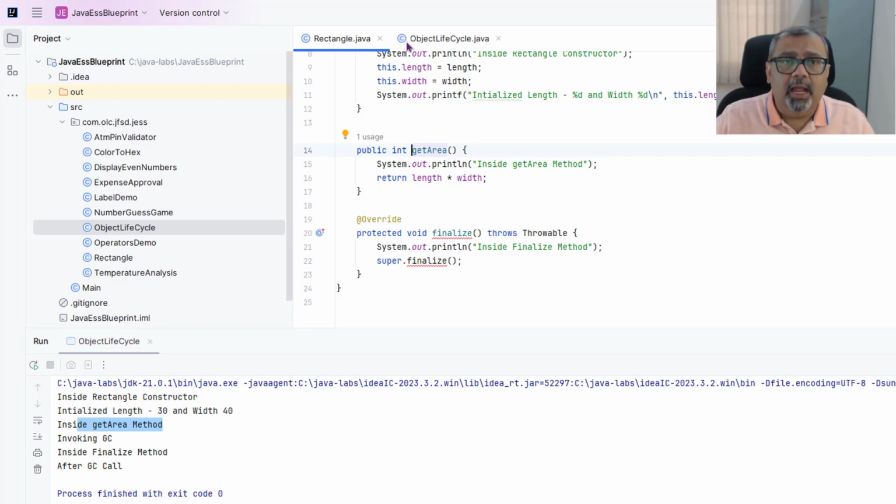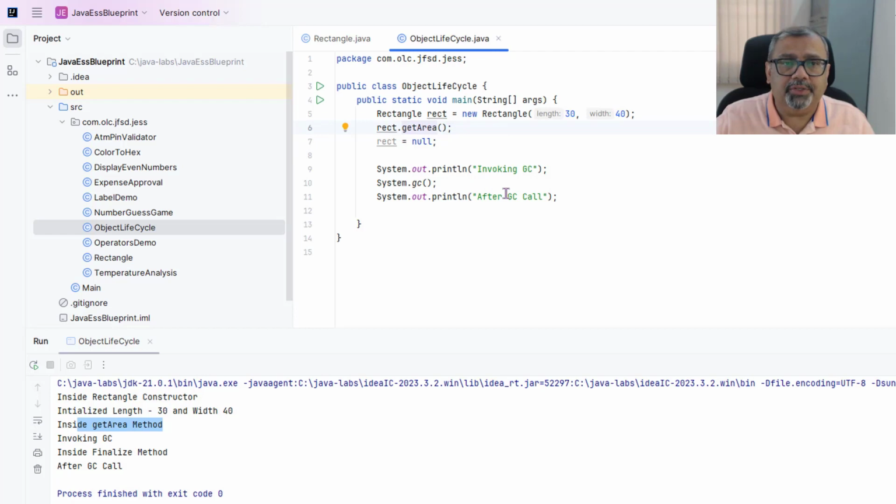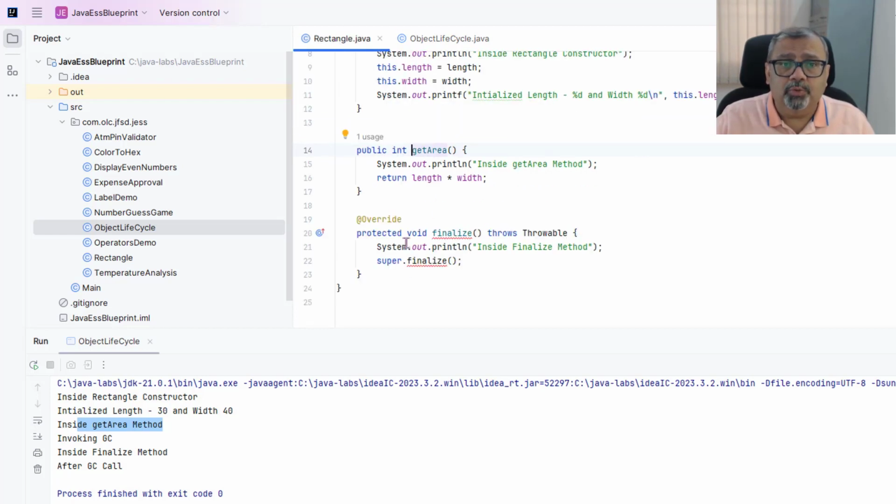Then we are invoking GC. When GC is invoked, we see that super.finalize is coming into the picture, and here we see that we are inside the finalize method. If we want to release some resources and use this particular method for clearing some memory, we can do that, but it is not a very effective way. I will tell why in the next section.